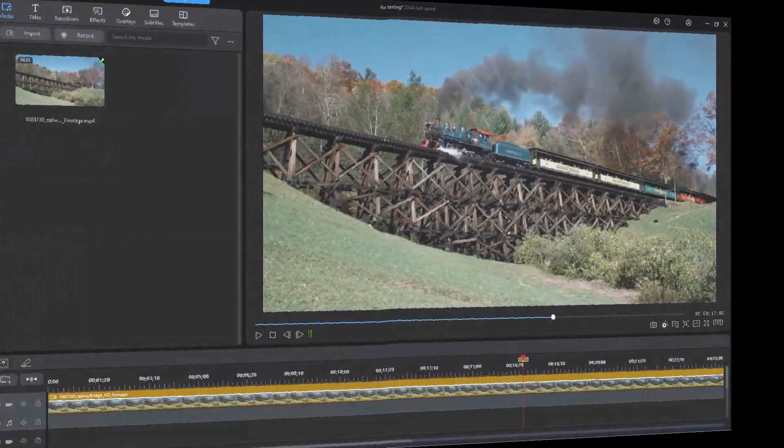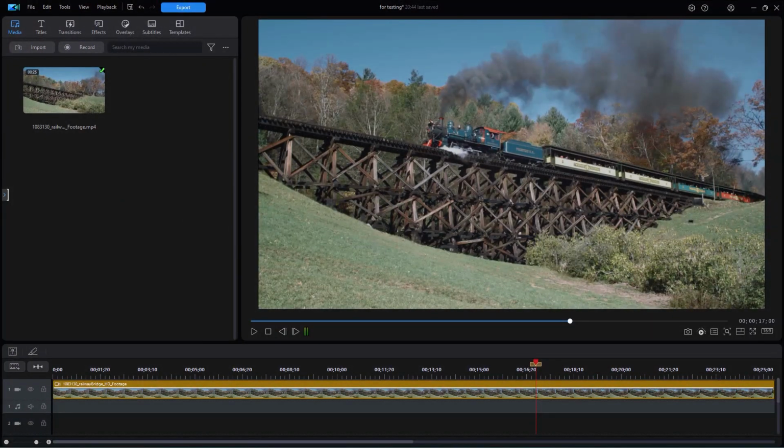In this tutorial in CyberLink PowerDirector, I'd like to show you how you can take part of your project and export it as an animated GIF or animated PNG. We'll also show you the difference between those two files when they are output. They operate differently when you click on them, and they have slightly different characteristics. So let's get started. I have this video of this train on a trestle.